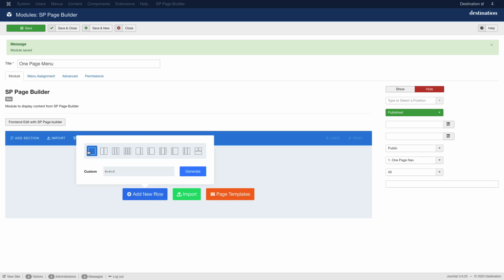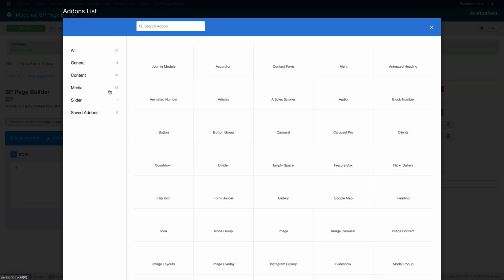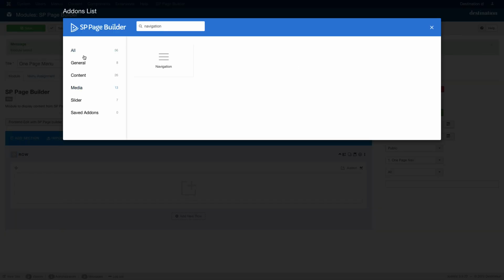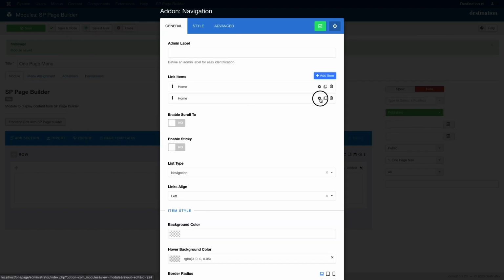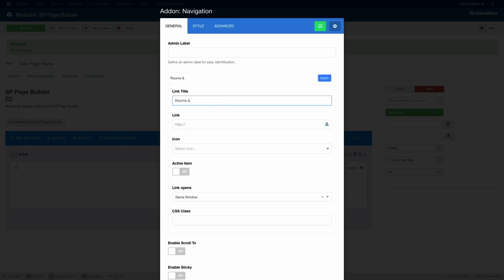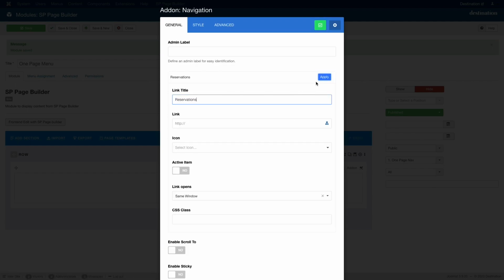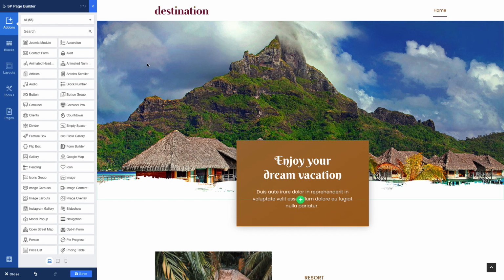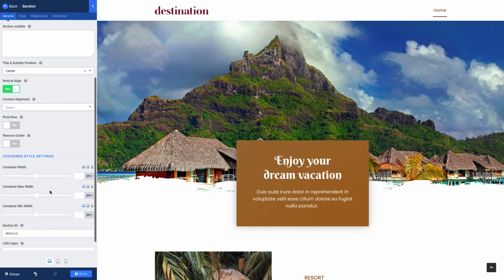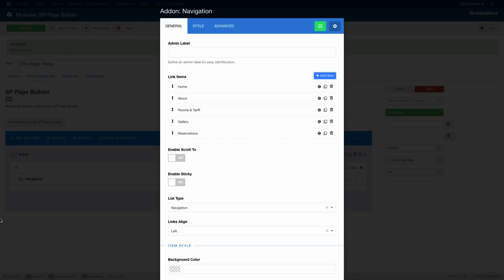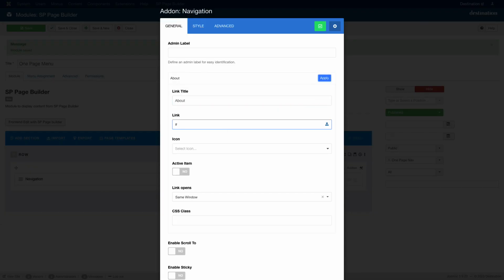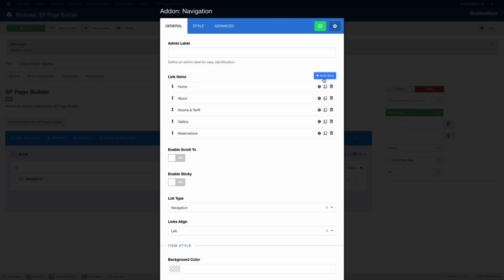Add a new row with a single column. Click Add a new add-on and type in Navigation. Add the link items Home, About, Rooms, Gallery and Reservation. Next, link the navigation. Copy the section ID, then go back to the module settings and paste the section ID with a prefix hash and click Apply. I am repeating the same step for the other link items too.